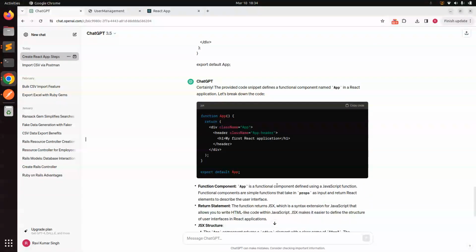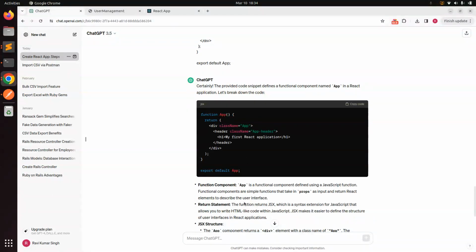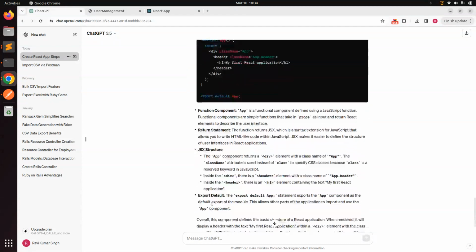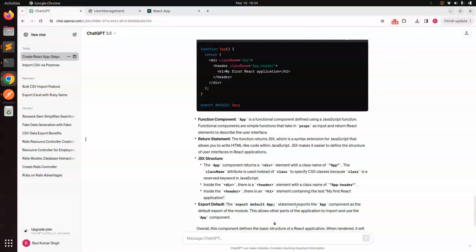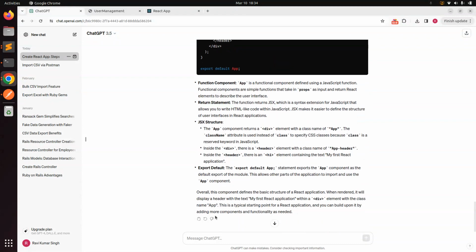Here you can see that it is a functional component. So App is a functional component defined using a JavaScript function. Function components are simple functions that take in props, which are the properties that we will see how they work later in the course, as input and return React elements to describe the user interface. Then the return statement, and then the JSX structure, and export default. This exports the App component as the default export of the module, which allows other parts of the application to import and use the App component. So overall, this component defines the basic structure of a React application.